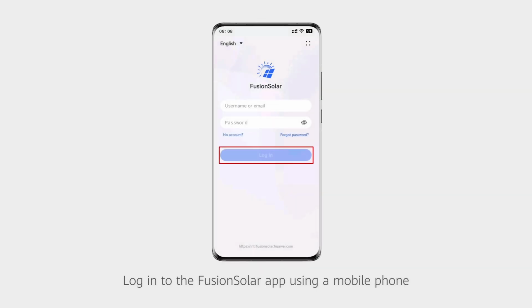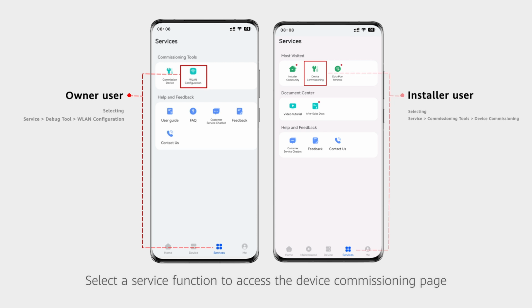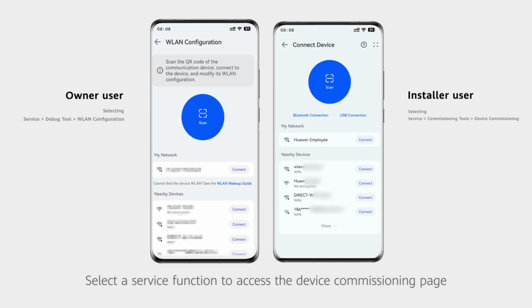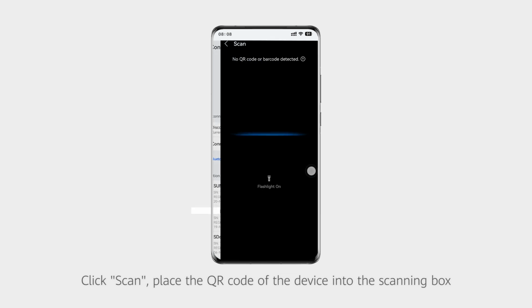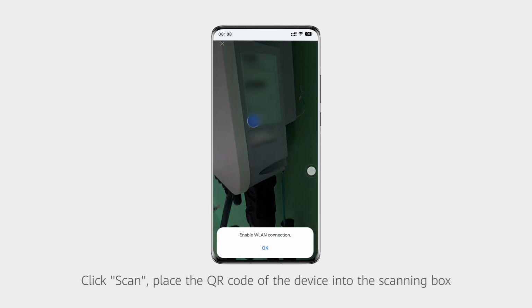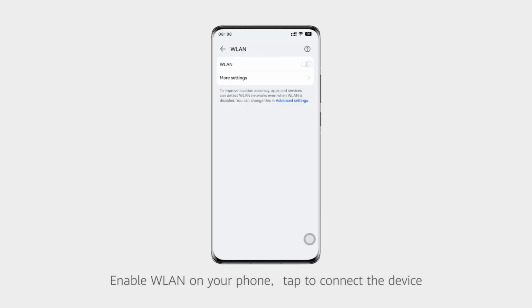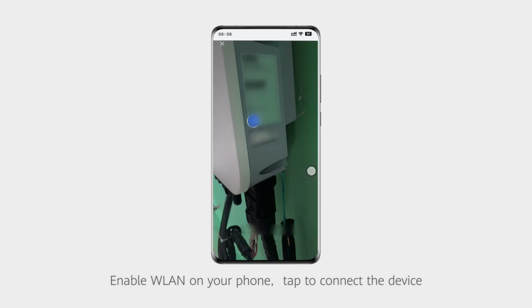Log into the Fusion Solar app using a mobile phone. Select a service function to access the device commissioning page. Click Scan. Place the QR code of the device into the scanning box. Enable WLAN on your phone. Click to connect the device.